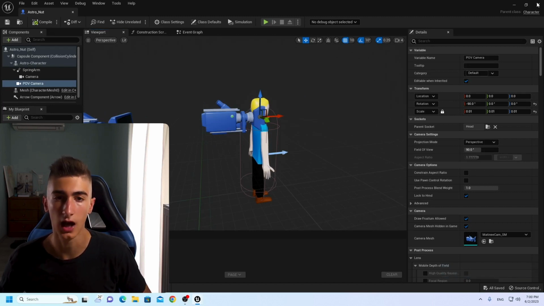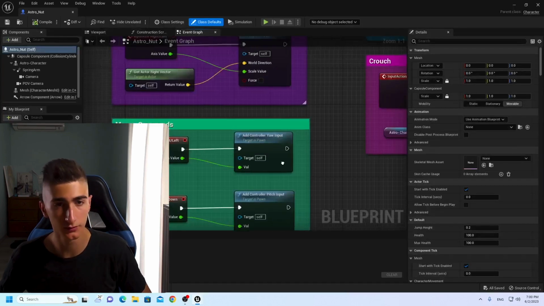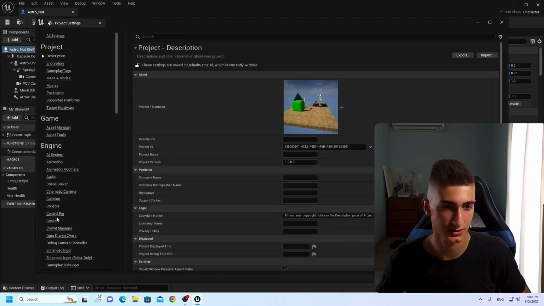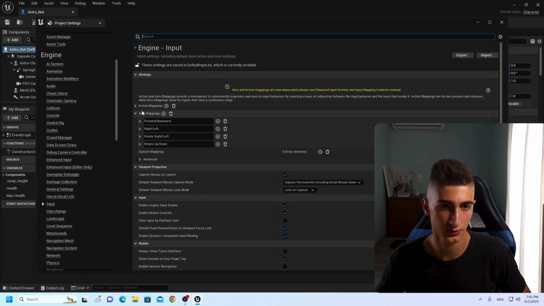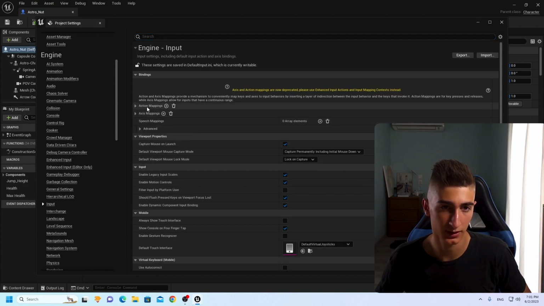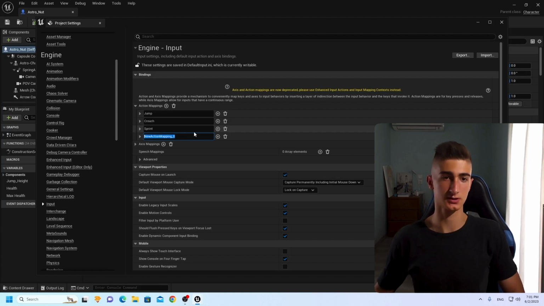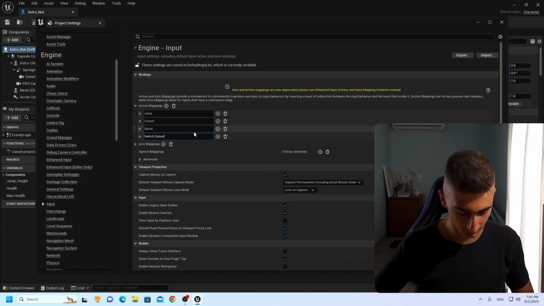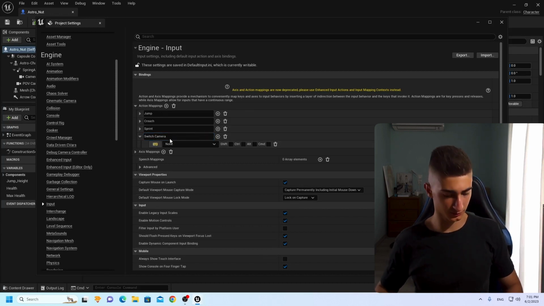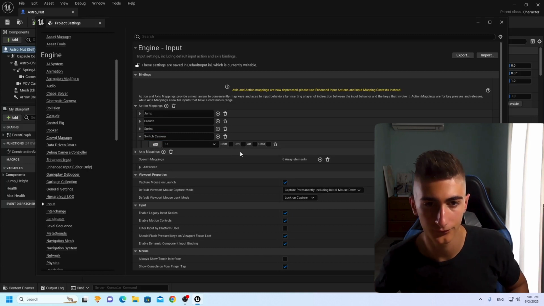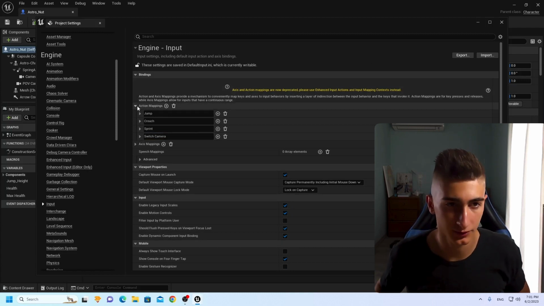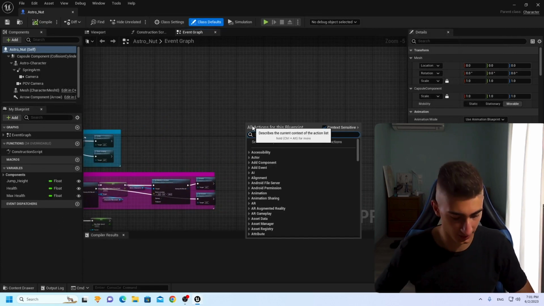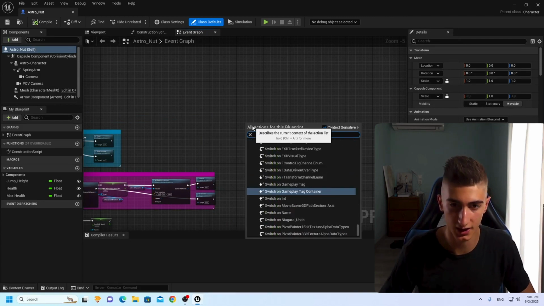Okay, so now how do we switch? You have to go into the blueprint, into the event graph, and first let's create a new input under project settings, and that's going to be an action mapping. I clicked plus in case you did not see it. Let's call this one switch camera. Which key do we want it to be? I'm going to set it to O, but you can set it to whatever you want it to be.